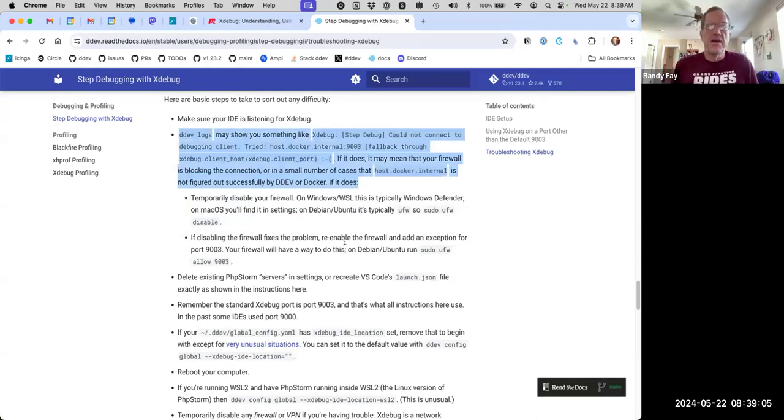And if your IDE is listening, then you may have a problem with host.docker.internal. We'll take a look at that in a minute.